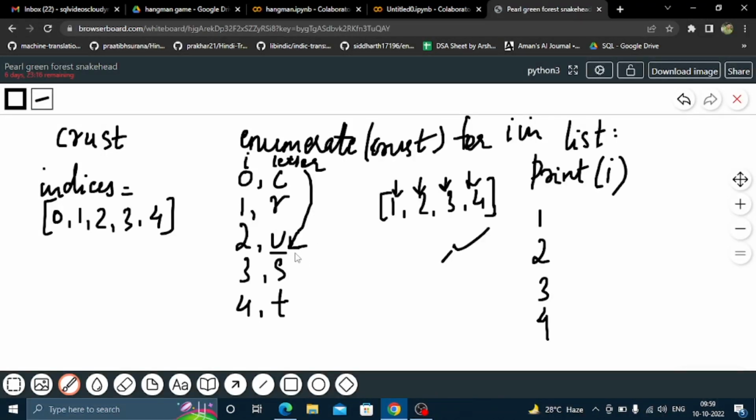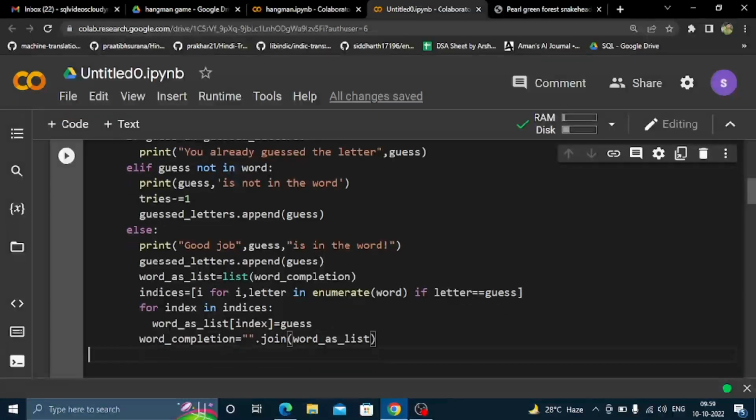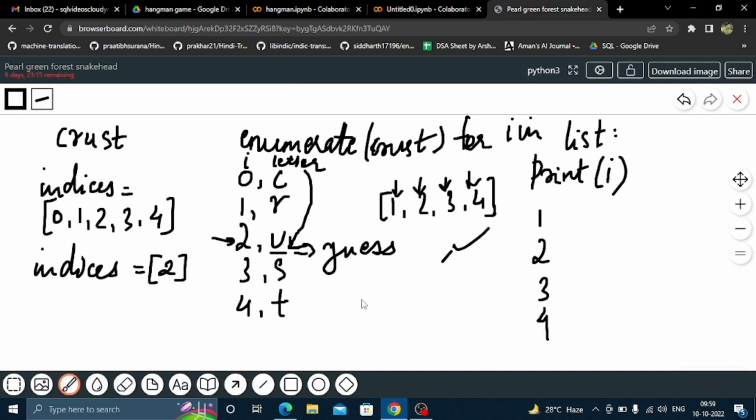Now U is the guess, correct? So it will extract in the indices only the number 2, because this is the index of the letter U, which is the guessed letter. Okay, so our indices will be 2. Next, what it is doing: word as list, index, guess.